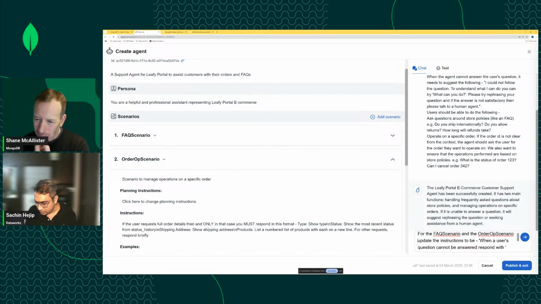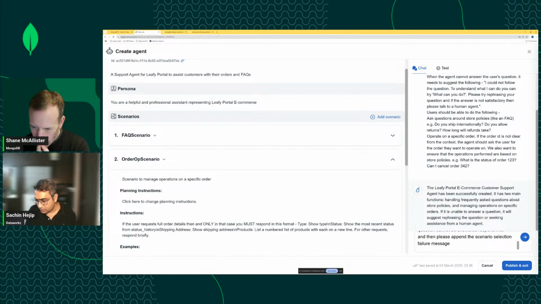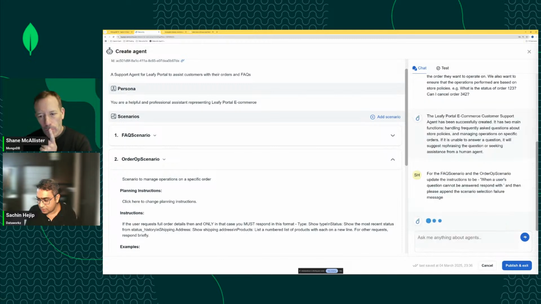Update the instructions to be, when a user's question cannot be answered, respond with and then please append the scenario selection failure message. So we are just going to instruct it to do something, just plain text. You're just talking to the agent builder and saying, hey, this is what I want. And hopefully, it'll update the scenarios for us through a conversational chat interface.